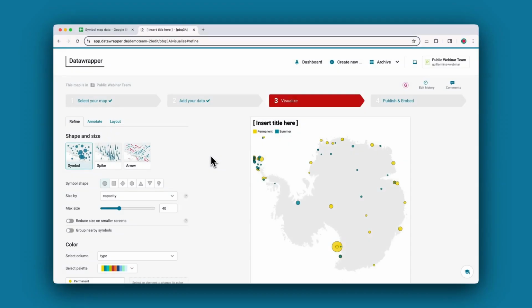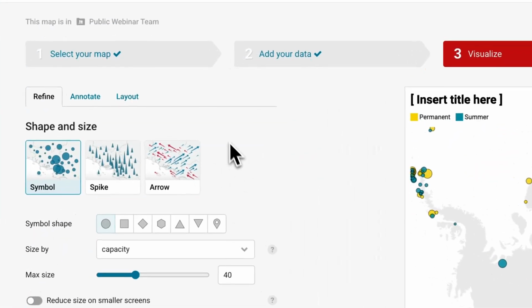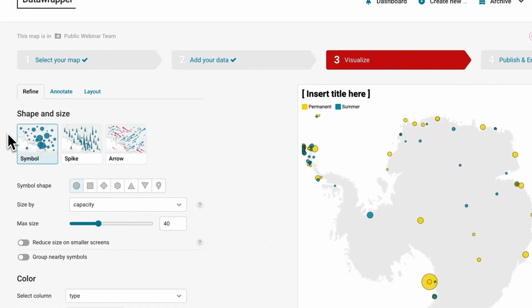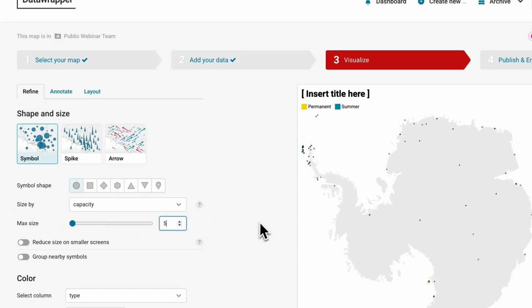In the Visualize step, you will always see a preview of the map on the right side of the screen that will automatically update as you customize it using all the different options on the left side of the screen. You will also see three different tabs: Refine, Annotate, and Layout. In the first tab, Refine, you can change the shape and size of your symbols and the appearance of the map. First, you will be able to customize the shape and size of the symbols. Let's go with circles and change their maximum size. Let's set it to 50.